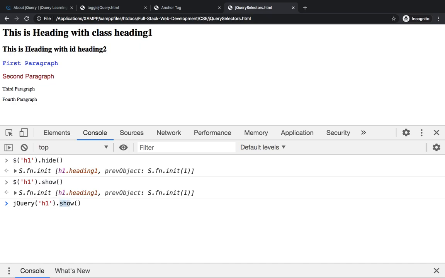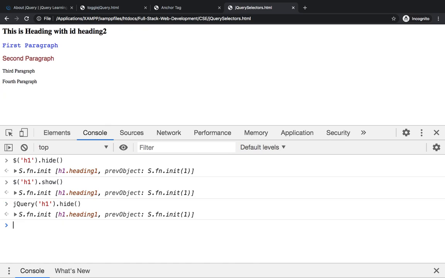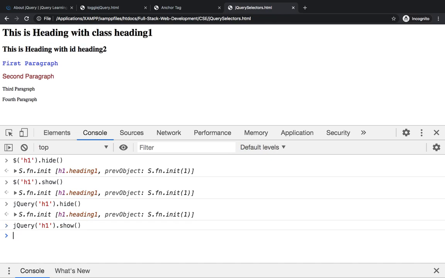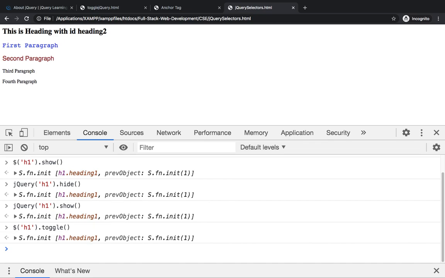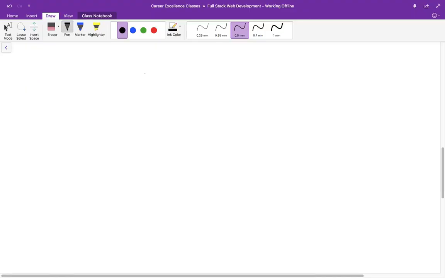Now our task is to understand that you can also use jQuery instead of the $ sign. So I will try to hide the heading using this. Here you can see the heading is again hidden. You can again show it, right? There is another method that you can use. You can either use the $ sign or jQuery dot toggle, and this toggles between hide and show. So when the element is shown, it will be hidden. When the element is hidden, it will be shown again. So now you have seen how we can use jQuery instead of the $ sign.